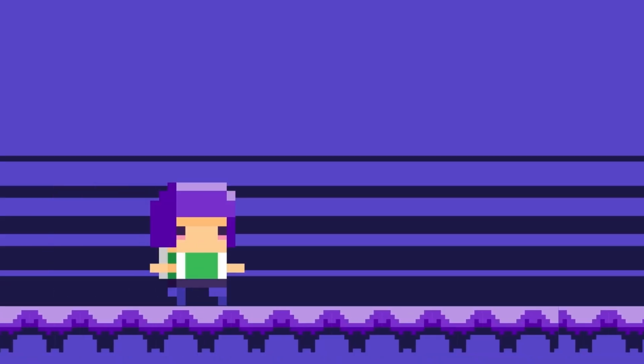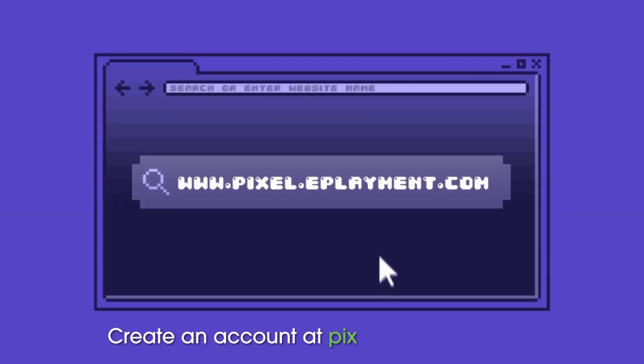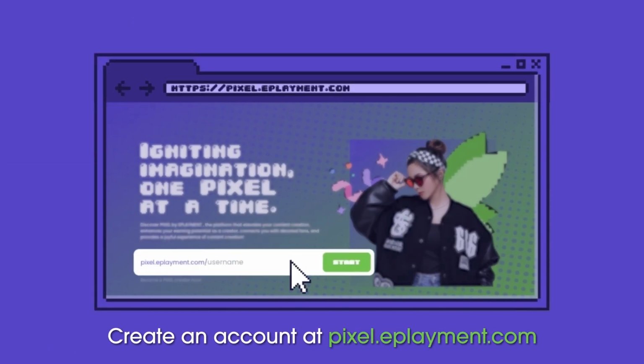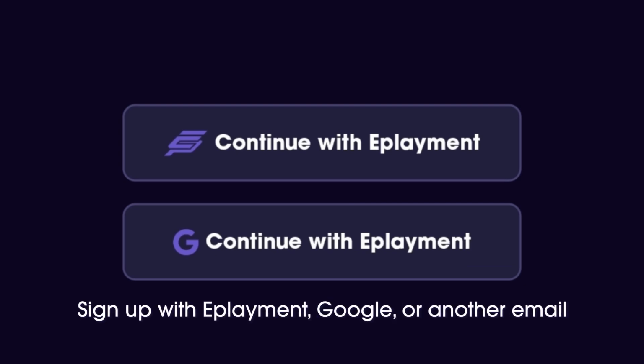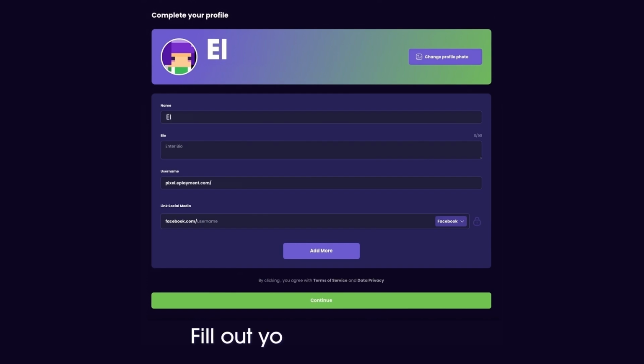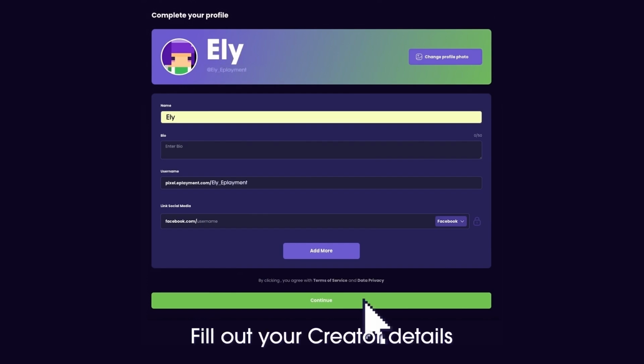To begin your Pixel journey, create an account at pixel.eplayment.com. You have the choice to sign up using your Eplayment account, Google credentials, or other email domain. Once you've signed up, create your creator profile with the required information.